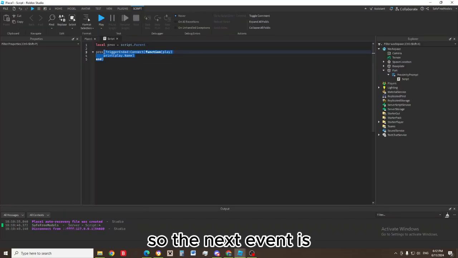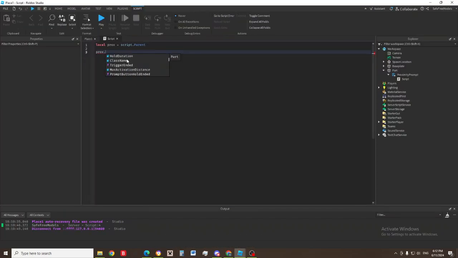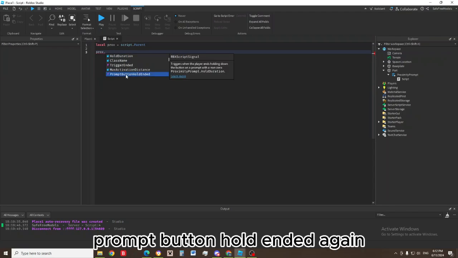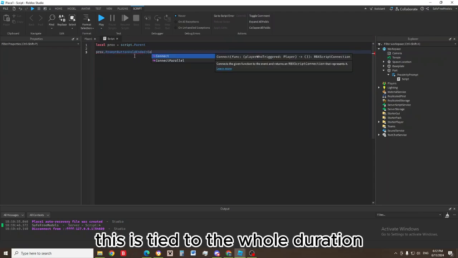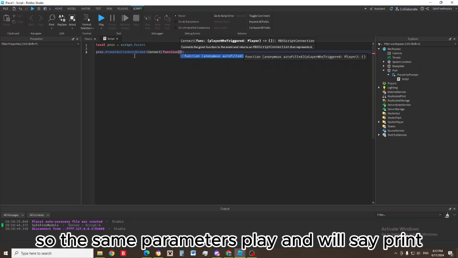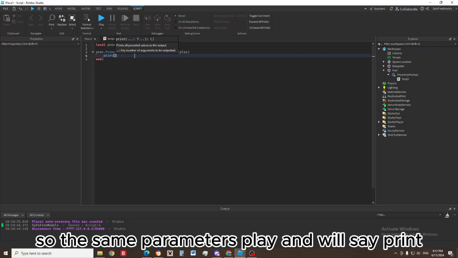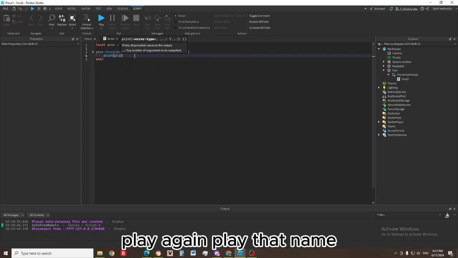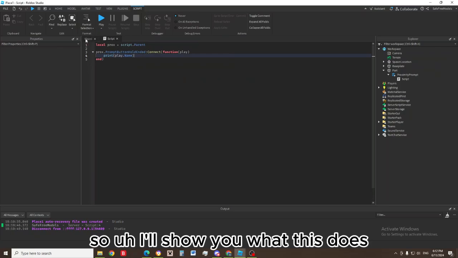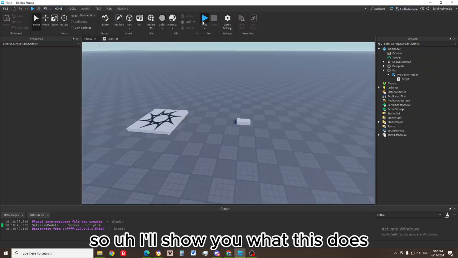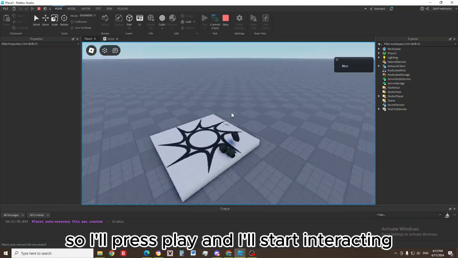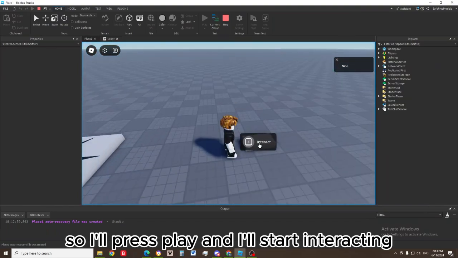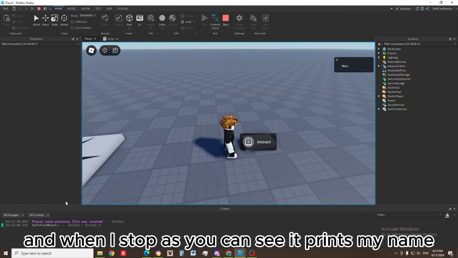So the next event is PromptButtonHoldEnded. Again, this is tied to the hold duration, so the same parameter, the player, and we'll print player.Name. I'll show you what this does. I'll press play and start interacting, and when I stop, as you can see, it prints my name.